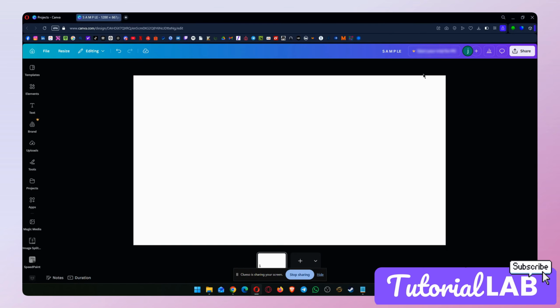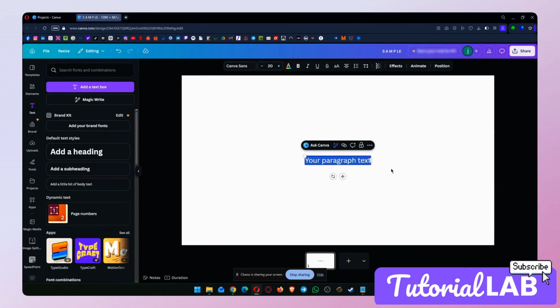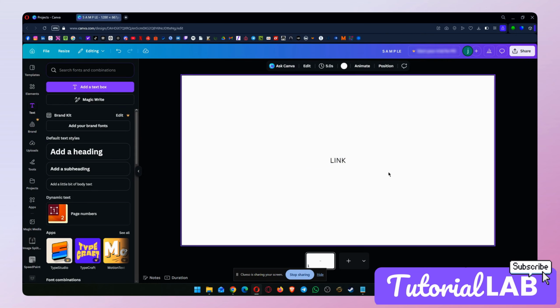To add a link to text, the first thing we need to do is add some text. We can do this by adding a text box. Let's use this as our example and turn it into a link.